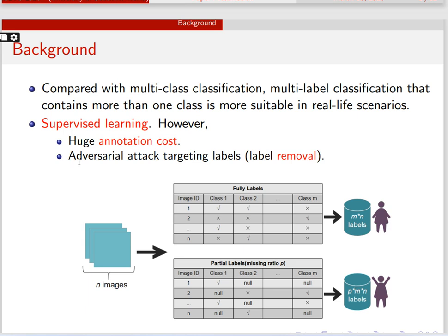And for adversarial attacks targeting labels, this kind of attack will remove labels. So our model is not robust enough for the current solution. The current model is not able to resist this kind of adversarial attack.